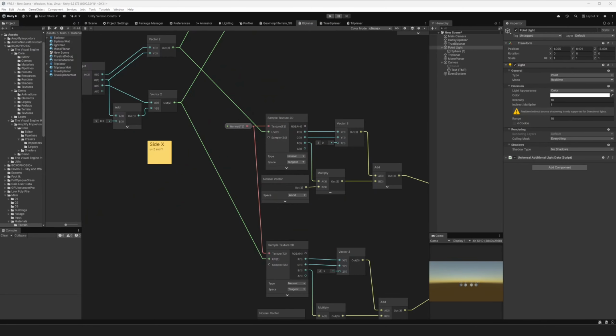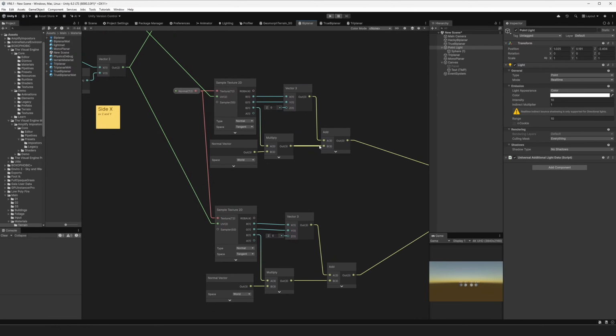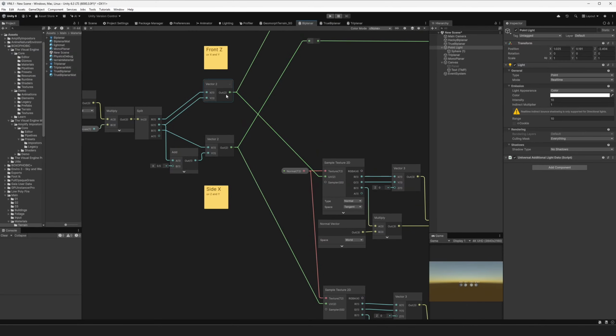All right, sorry for the quick cut. While I was explaining my normal logic, I realized I had done something really dumb and was doing math and multiplying it by 1 for literally no reason. So quick optimization here. Let's back up.